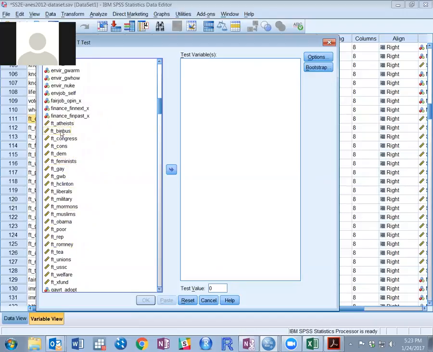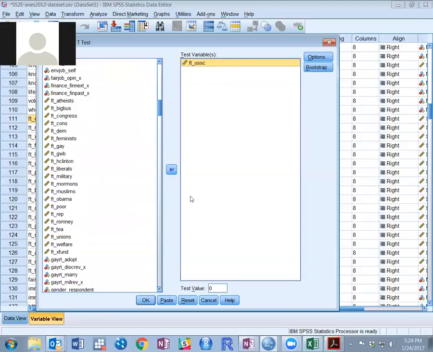And as you can see, we have FT underscore atheists, big business, Congress, liberals, military, the USSC, welfare, etc. Okay. So we're going to just click on one of these. I think we're going to go with the USSC. I believe that is the U.S. Supreme Court. And once you click on one of these, you can hit the right arrow button and send it over to the test variable window. And if you decide you don't like that, you can just hit that button again and send it back. But we're going to stay with that for right now.